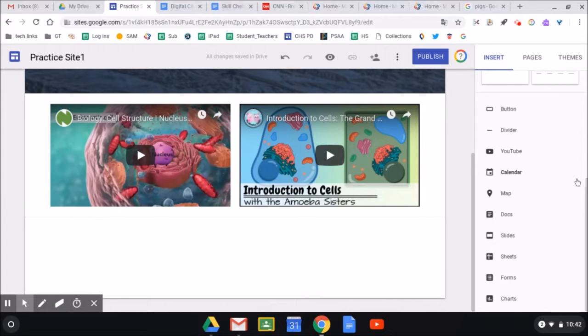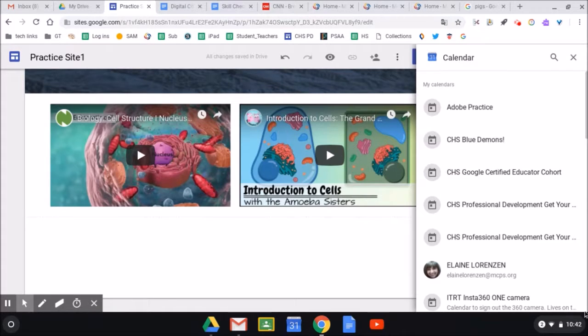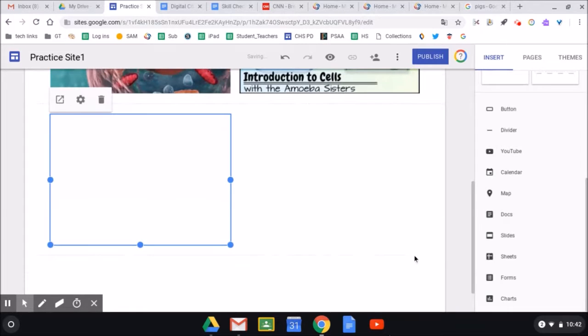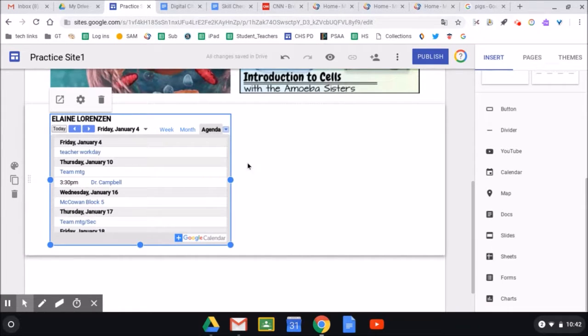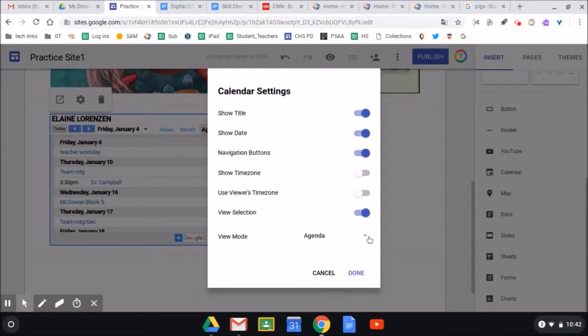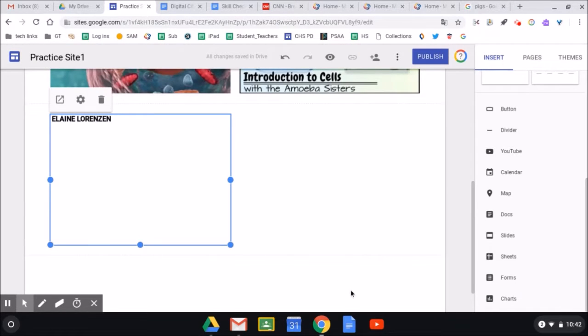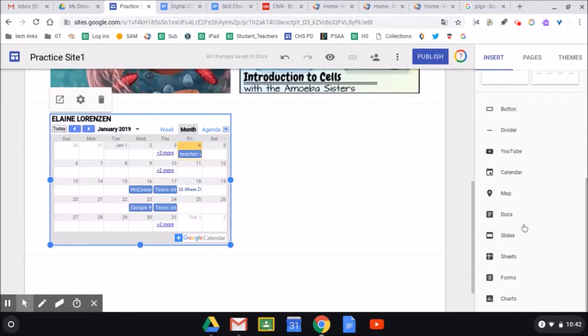Also, you can bring in calendars in a very easy fashion. So if I click on calendar, it shows me all of my Google calendars. I'm just going to insert my main calendar, and by default it will come in agenda mode, but I can click on the settings button and then I can place it in either week or month mode. So you've got lots of choices here. It's equally as easy to bring in a Google map. If I wanted to bring in a map for Christiansburg High School, I would simply type that into the map interface and it will bring it in just like it did the calendar.